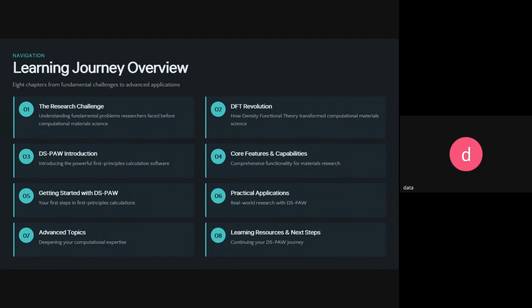First, we talk about the challenges in material science. After that, we talk about the DFT revolution, and we go through the DS-PAW introduction, where we learn which theorem DS-PAW is based on, and its core features and capabilities. After that, we see how the DS-PAW software works and its practical applications, and some advanced topics like parallelization and other parameters, and the learning resources and other steps for the DS-PAW software.